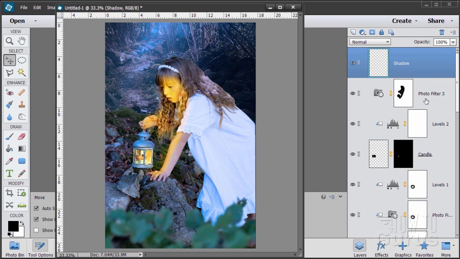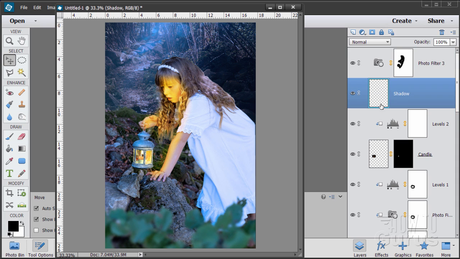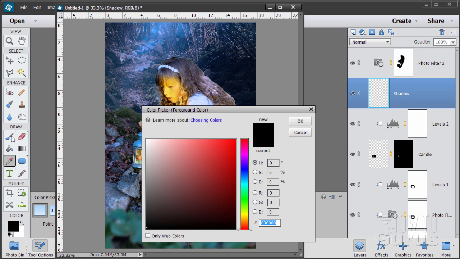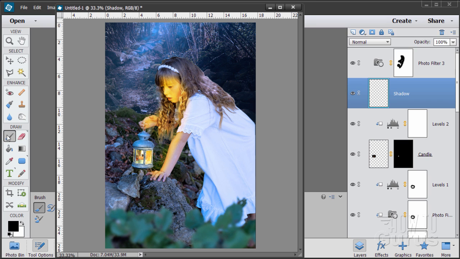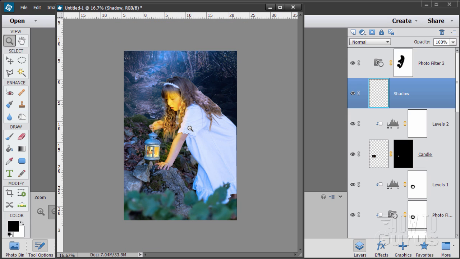And pull this layer underneath the photo filter layer, just like that. And then using black, if you don't have black, just click on the reset colors there. So you have black. And there we go. Paintbrush. Actually, I'm going to zoom out just a bit. Here we go.